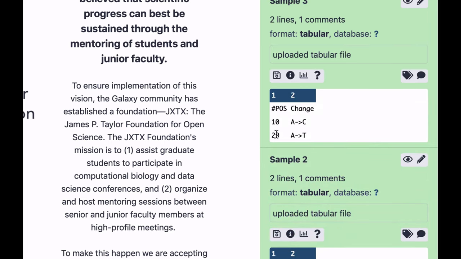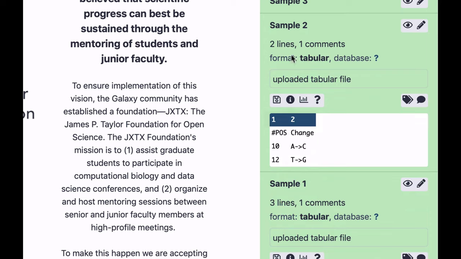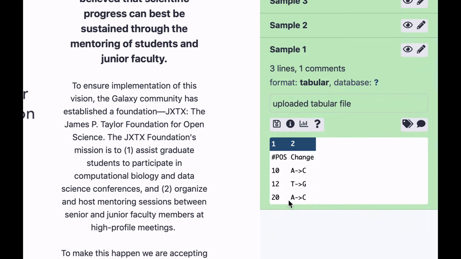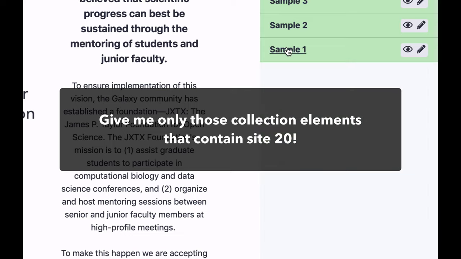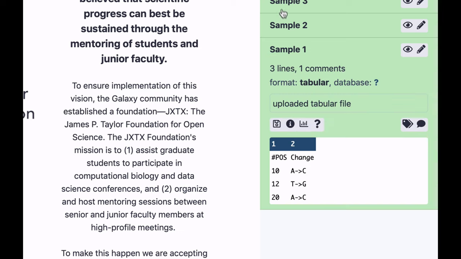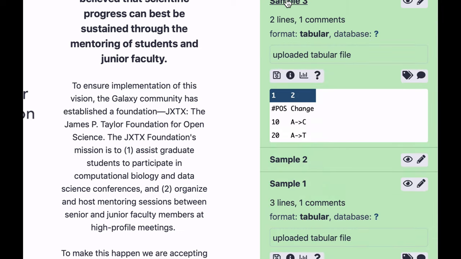If you look carefully, sample 3 contains a site at position 20, sample 2 doesn't, and sample 3 again does contain that change at position 20. Let's suppose that position 20 is very important. It's some kind of a functionally important site in our organism. So what I would like to do is to retain only those elements in my collection that do contain site 20. So that would be sample 1, and that would be sample 3.